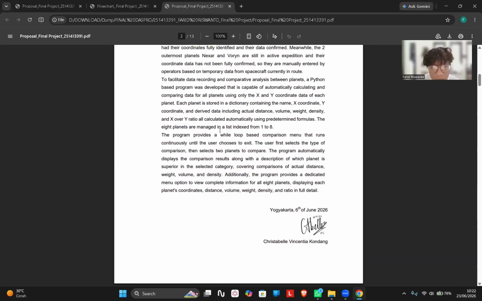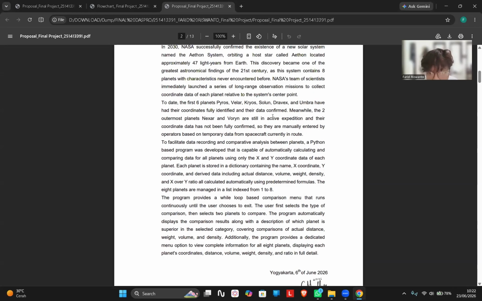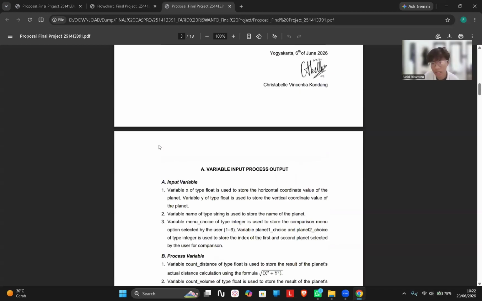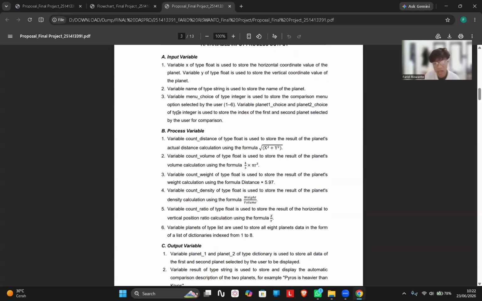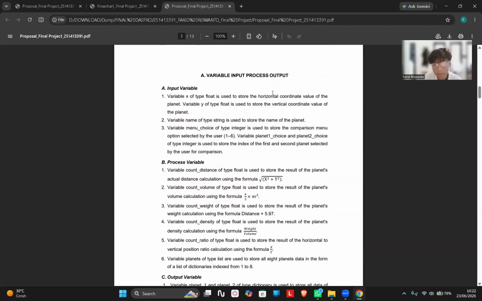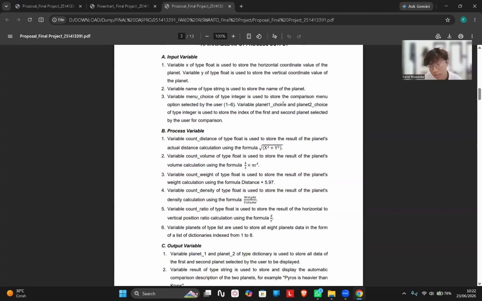So what are the properties? Distance, volume, weight, density, and an x over y ratio. Okay, let's get started then. There are three kinds of variables. The input variables are the x and y coordinates of the seventh and eighth planets, and the planet name, which we store as a string. We also have the menu choice variable, where we choose the planets to be compared.